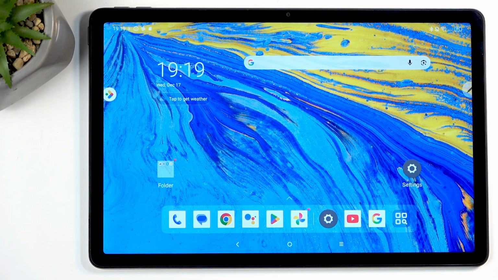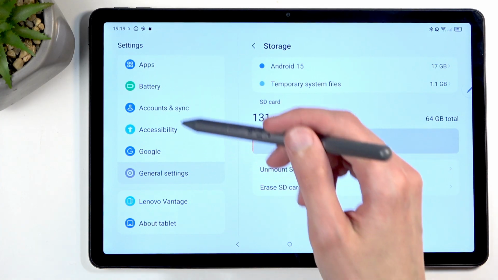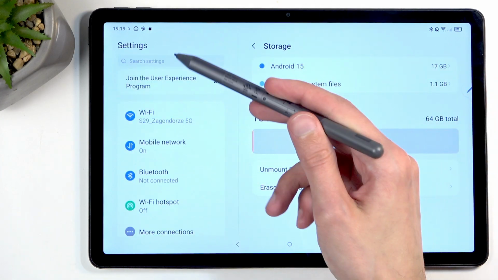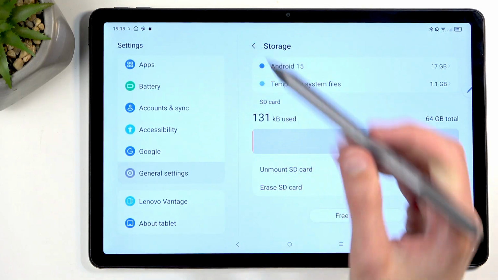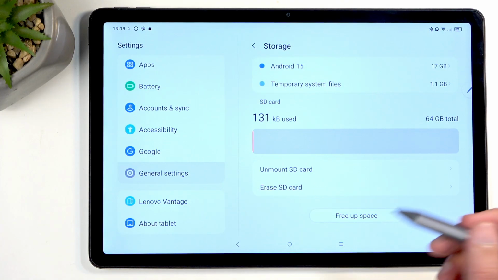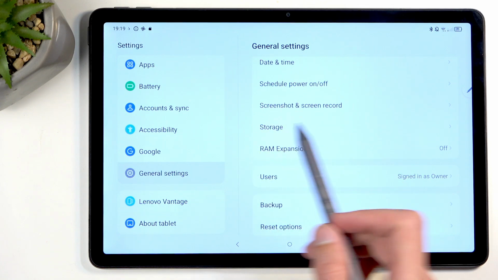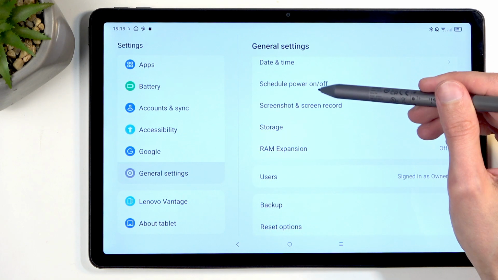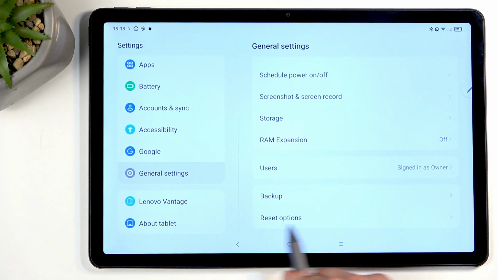So to get started, you will want to open up your settings, and in here on the side list we're looking for general settings. So technically I was in general settings but a little bit deeper, but anyway, in general settings in here you will be looking for, at the bottom, reset options.